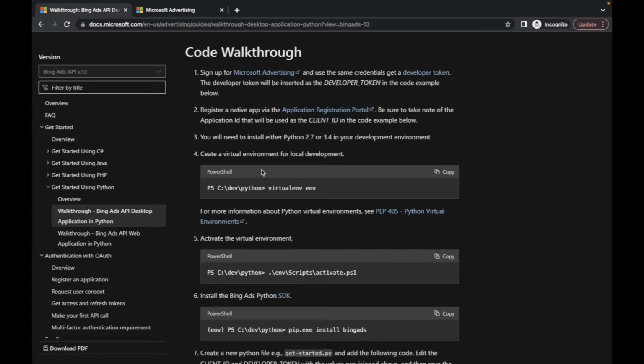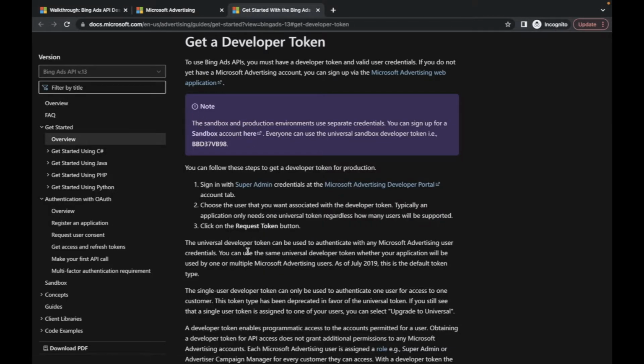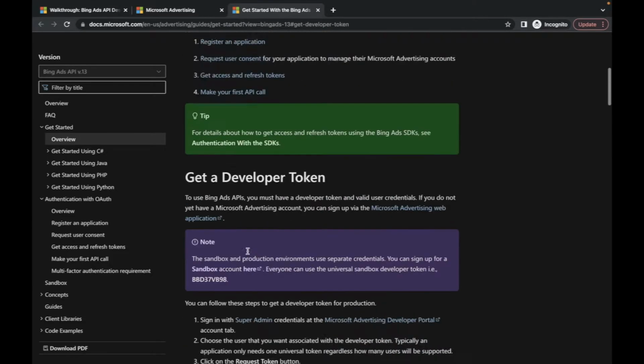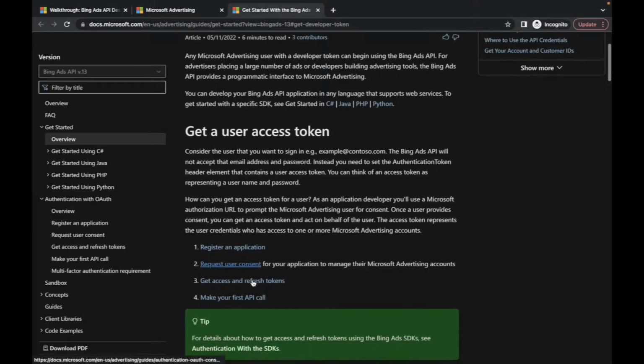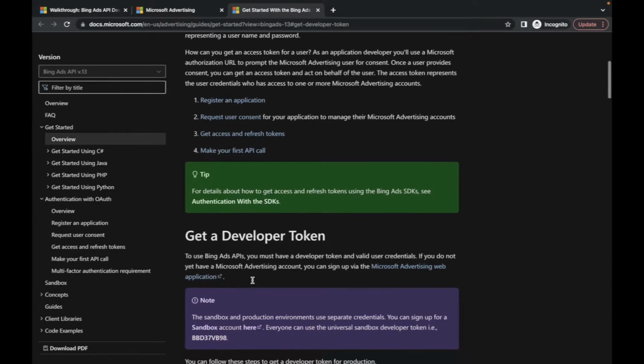To run the Python script, you need to have at least two credentials. One is the developer token, and the second is the client ID, which is also called the application ID or app ID. You will need to follow the instructions. For example, for the developer token, I think it links you to another, more detailed documentation. As you see, you should pretty much find everything you need.